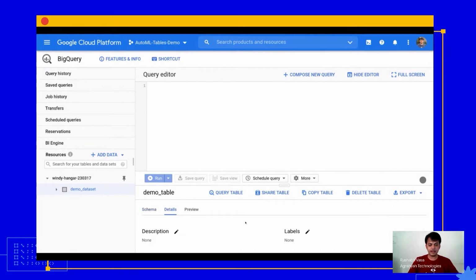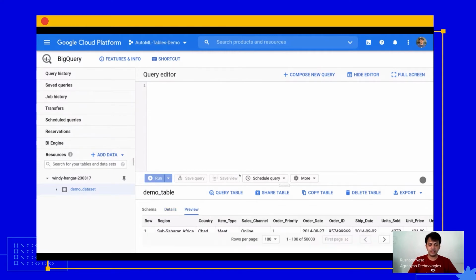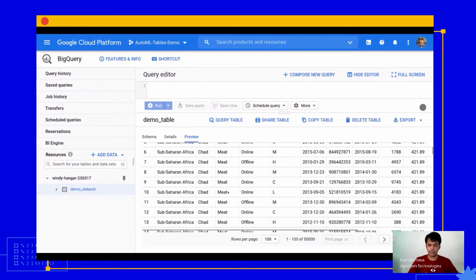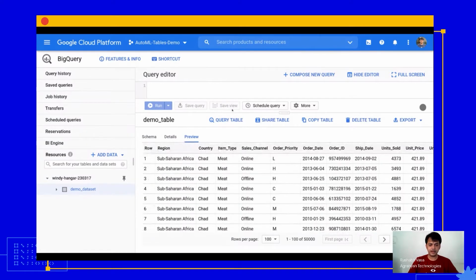I can see the details about the table over here, and then I can also preview the table where I can actually see the data. So you all can see the table with the data. There are 50,000 rows that you can see over here, and you can scroll the data. You can also easily run a query on the table. So you can just click on the quick query table. You can easily create a table, or you can select certain columns and run an SQL query.